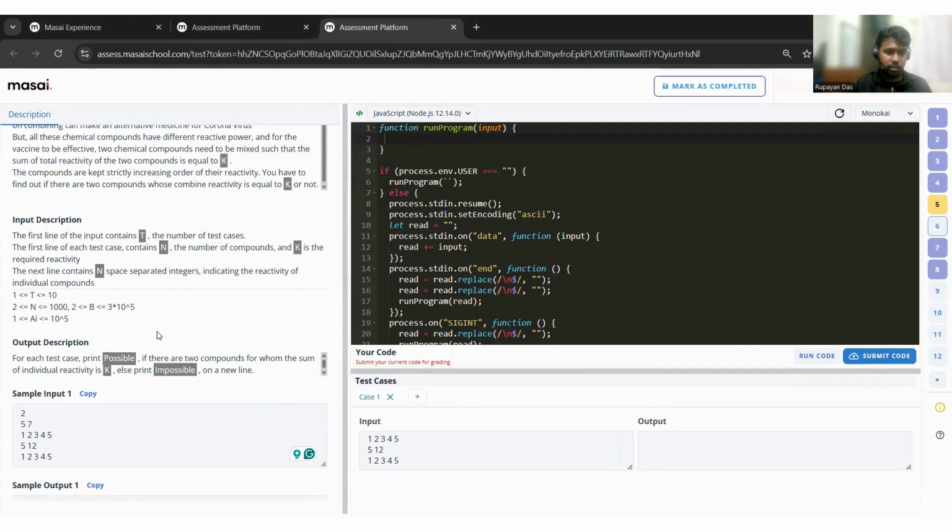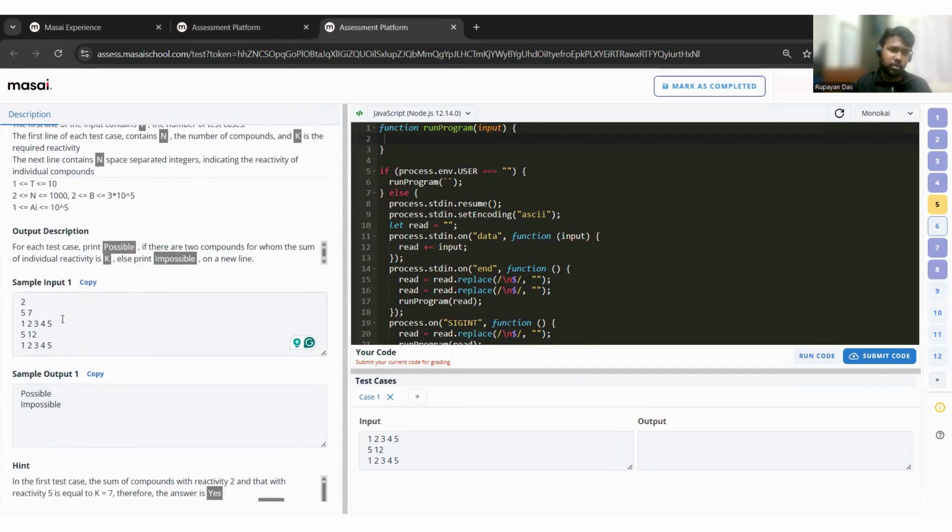The question is saying that there are three inputs given. First is n, which is the length of the array, and the k value, which is a number, and the array. In that array, I need to find two values, and after adding the two values, if it is equal to that k, which is 7, then I need to print possible. For test case 2 also, if I add any two values and find that the value is equal to 12, that is k, then I need to print possible. If it is not, then I need to print impossible.